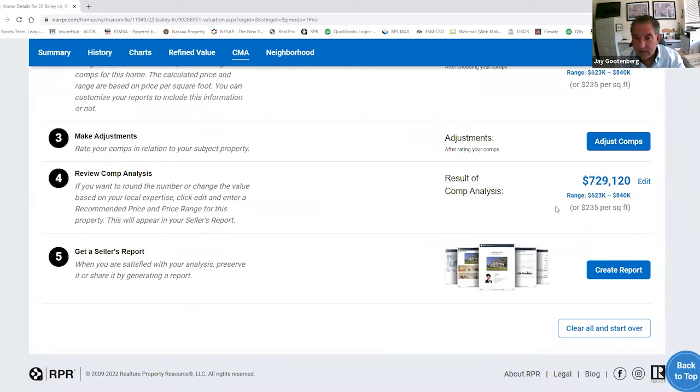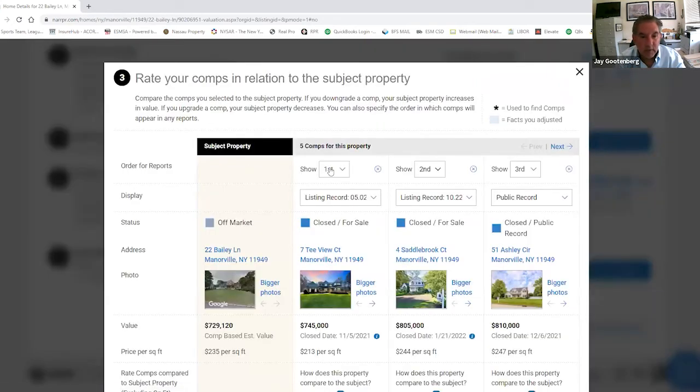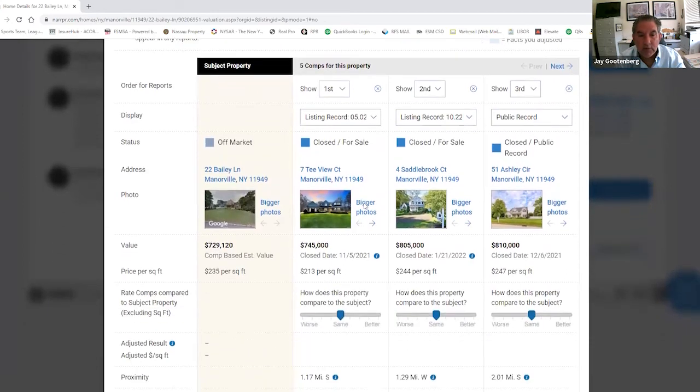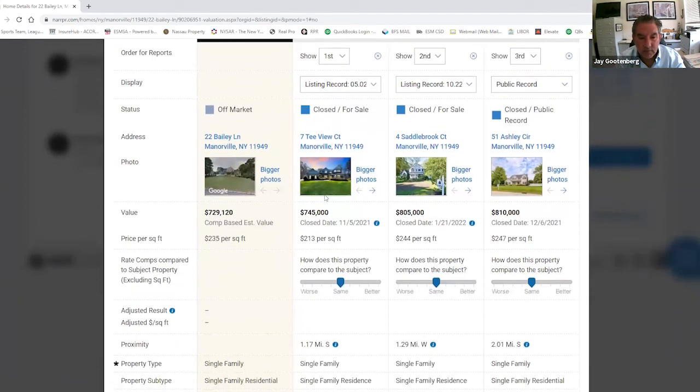Okay, just teaching you navigation, not necessarily for accuracy, even though I'll be pretty accurate. I just want to teach you navigation. 2 more steps. Review, make adjustments. Back to make adjustments. There are now 5 comps. Now what I need to do is look at each of these comps and say, how does this compare to my subject?